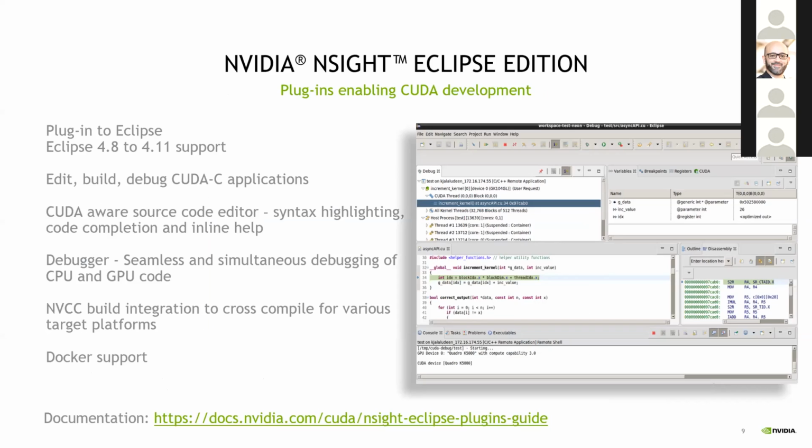Debugging becomes very natural because now not only are you able to do CPU debugging, but you can also single step or set breakpoints or have a view of memory on the GPU side of things as well. And you can also do CPU and GPU debugging at the same time.